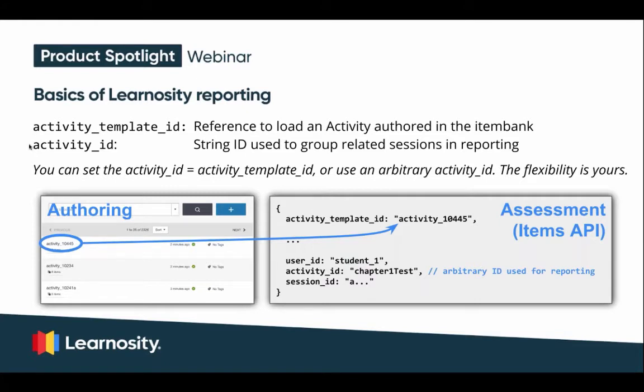The activity ID is the one we've been talking about in our previous slides, and that's to do solely with reporting. It's an arbitrary string ID that's used to group related sessions together for the purpose of reporting. You can set the activity ID to be the same as the activity template ID, or you can use an arbitrary activity ID.